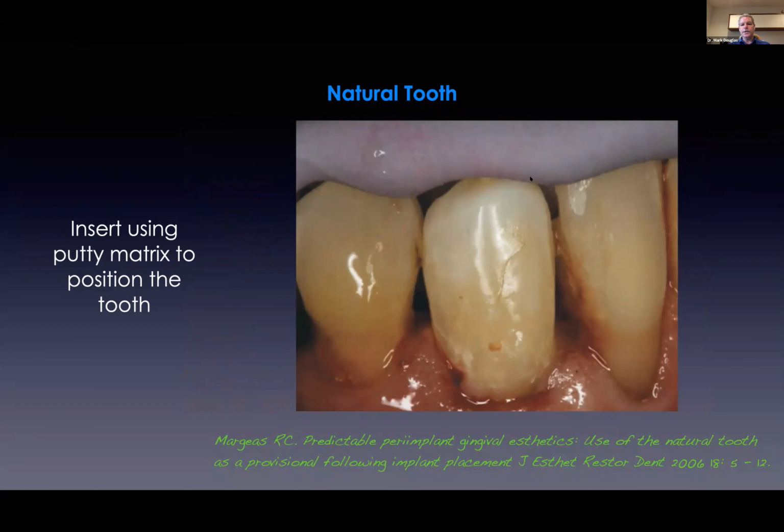And what you do is, this is the matrix up here. The matrix is going to help to preserve the exact position, buccal lingually rotation of the tooth before it was extracted. So this is in the exact same position as it was before it was removed.